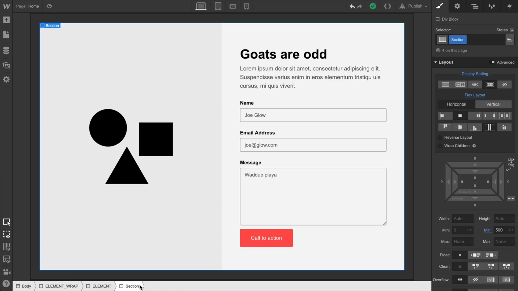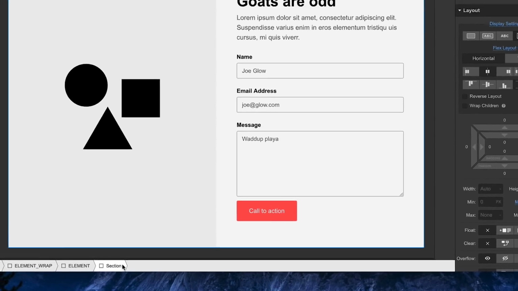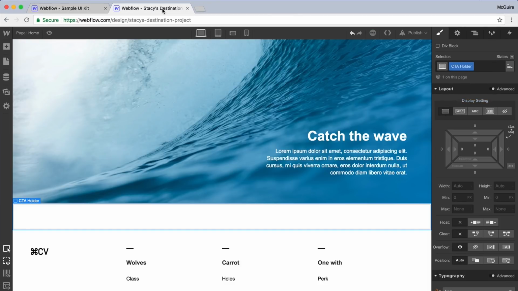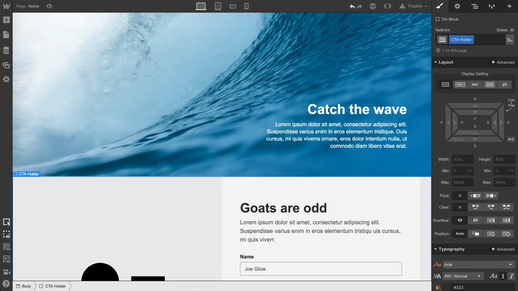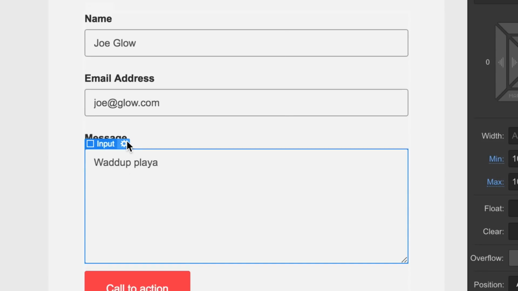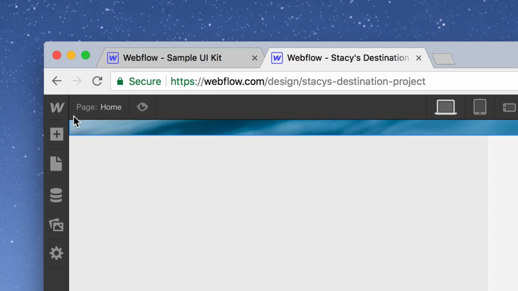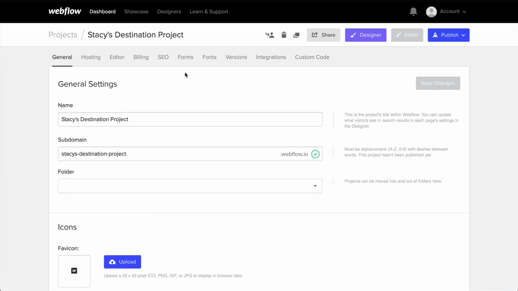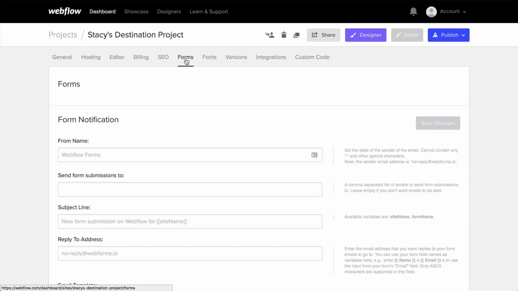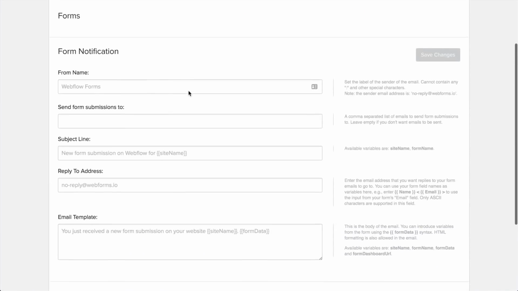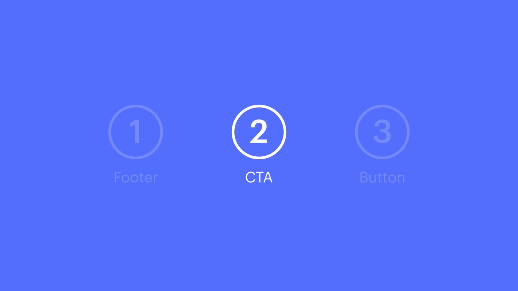Here's a form we created which serves as a call to action. It has a button that literally says call to action. Let's copy it, then we'll go over to our destination project, and we'll paste it. Keep in mind, while all your form settings in the Webflow Designer copy over, you'll need to update your project settings. And there, you can specify the behavior and functionality, essentially what happens when you receive a form submission. That's CTA. Finally, let's do a button.